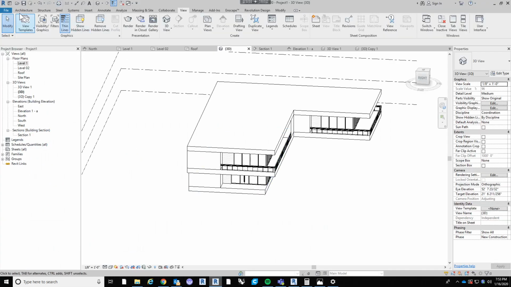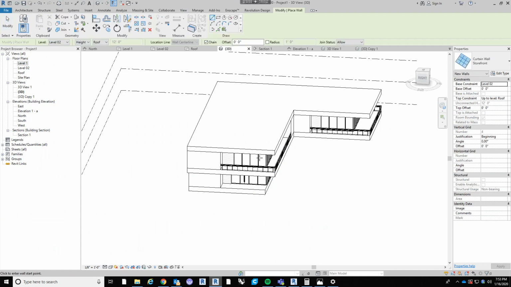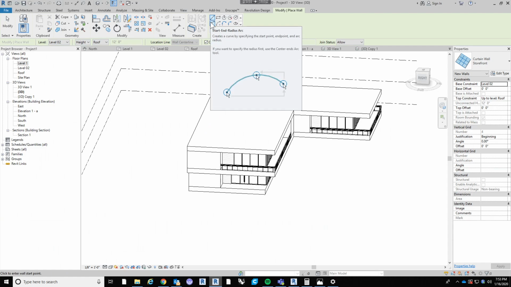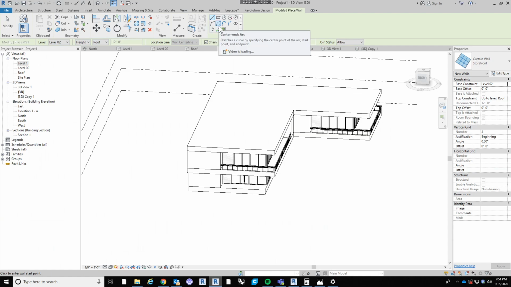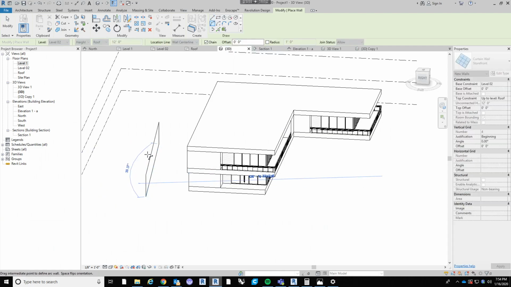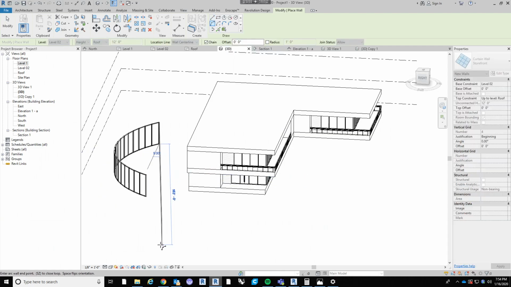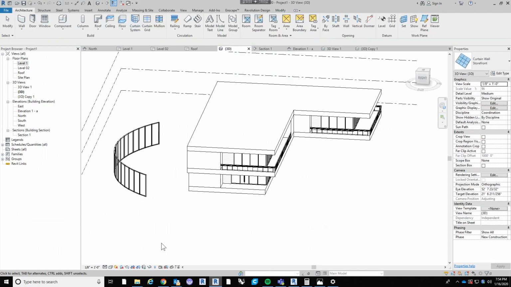And then it's pretty easy to create a curved wall element. It's literally just, you can either do the start end radius arc, which I typically do, or start end radius. Just do that and click. It can be any wall type. It doesn't need to be a curved wall. It can be anything.